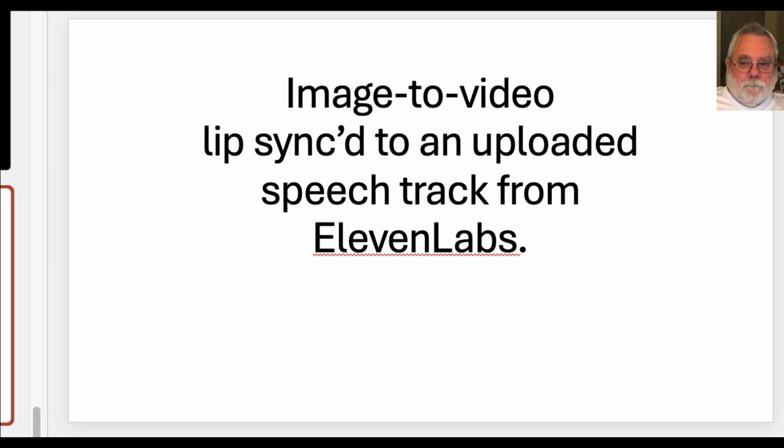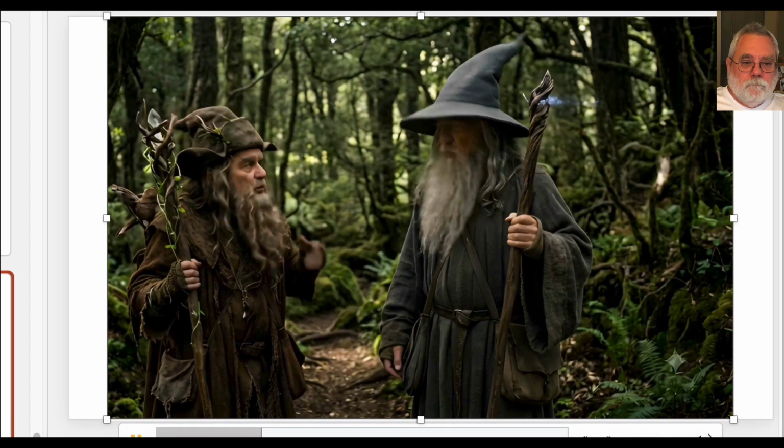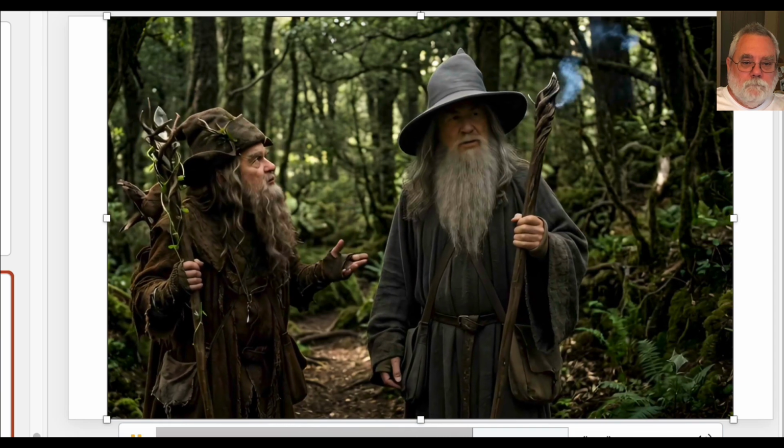on 11 Labs. With AI, you don't learn it, you use it.